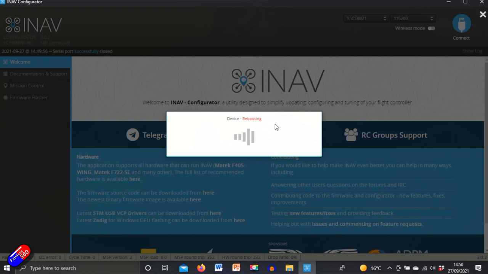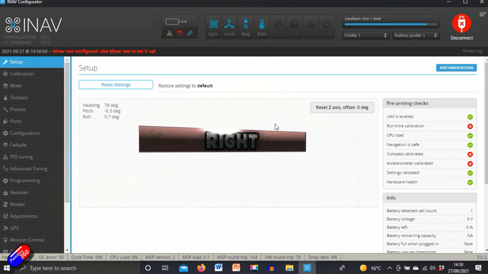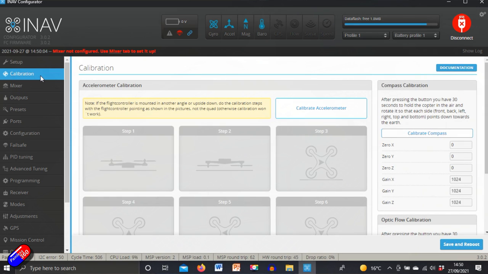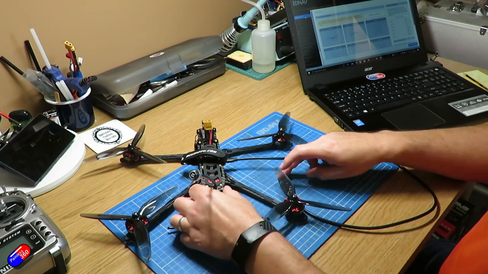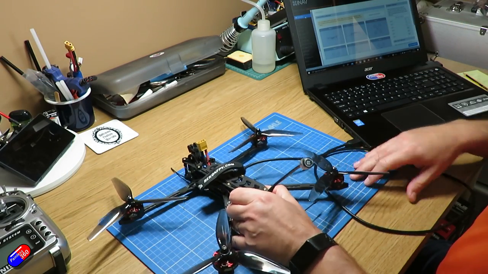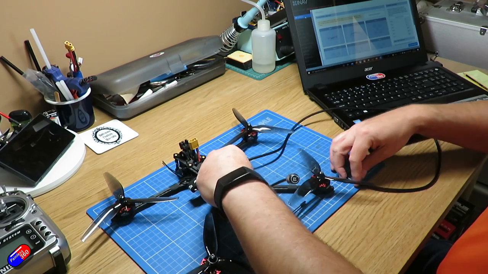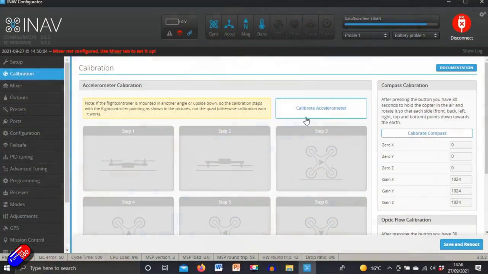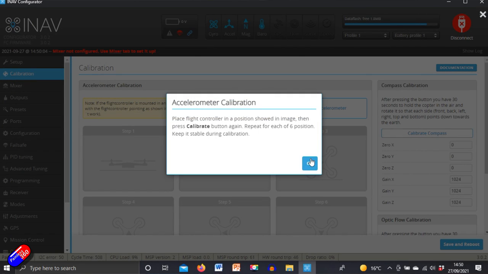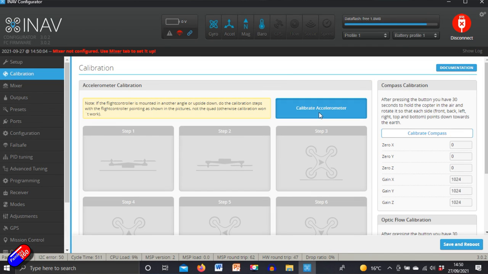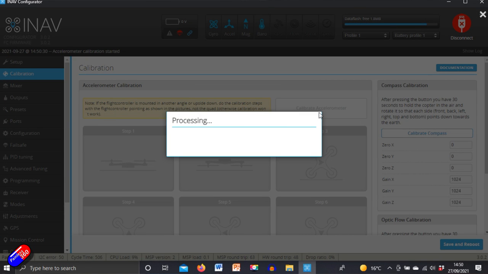Now, once it's rebooted, we can reconnect and we can start working down this left-hand side. First thing we need to do, and the most important and the biggest difference between this and things like Betaflight, is the fact there is a 6-point calibration needed for the accelerometer. So we're going to have to put it in one of 6 positions. So let me put it flat first. We'll click on calibrate accelerometer, and then we will click calibrate, and that will give us level.